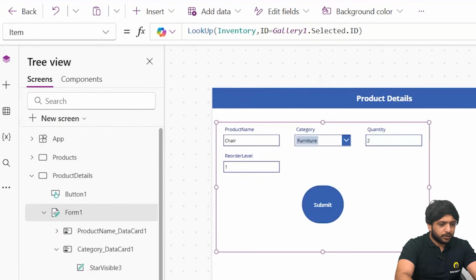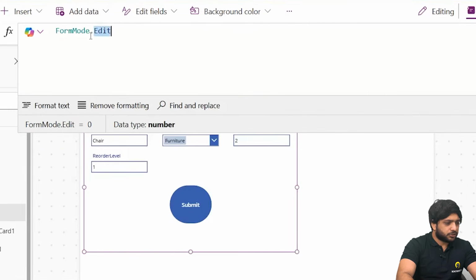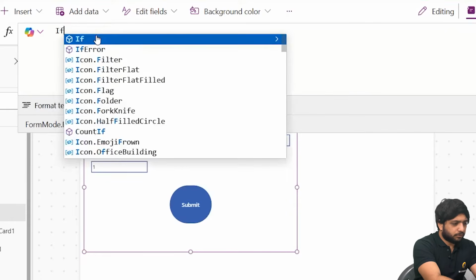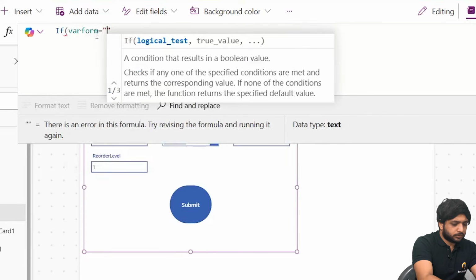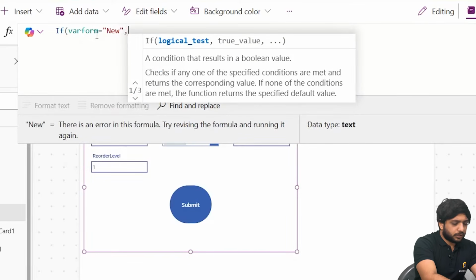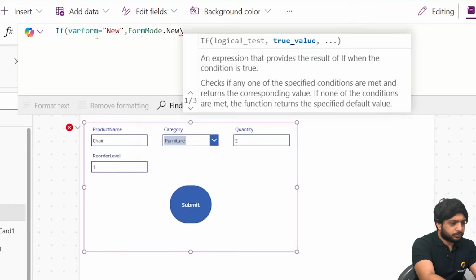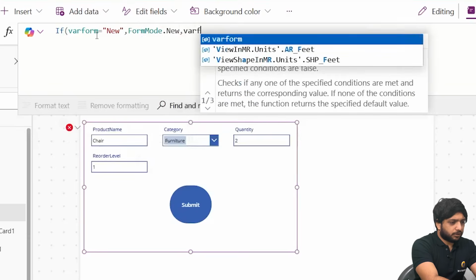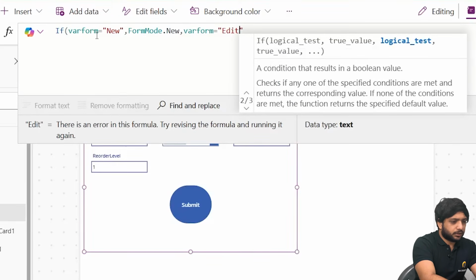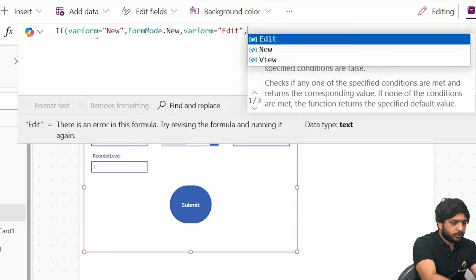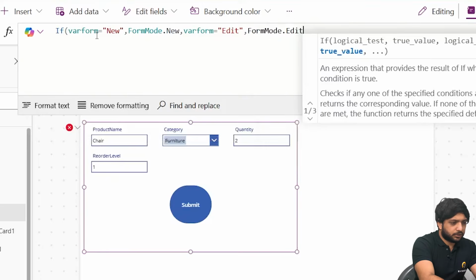Here in the default mode I will take an if condition. If where form is equal to new, then form mode will be new, and when where form is equal to edit, then our form mode will also be edit.